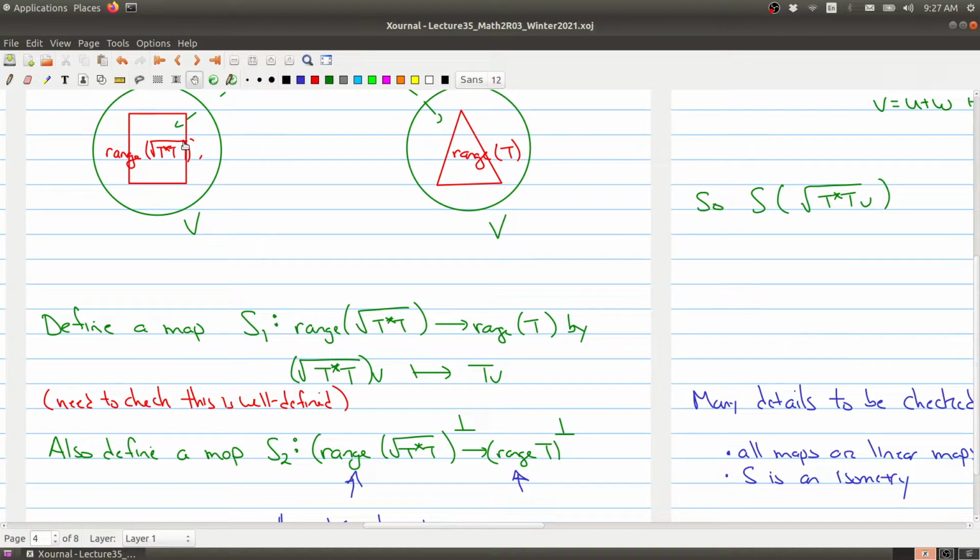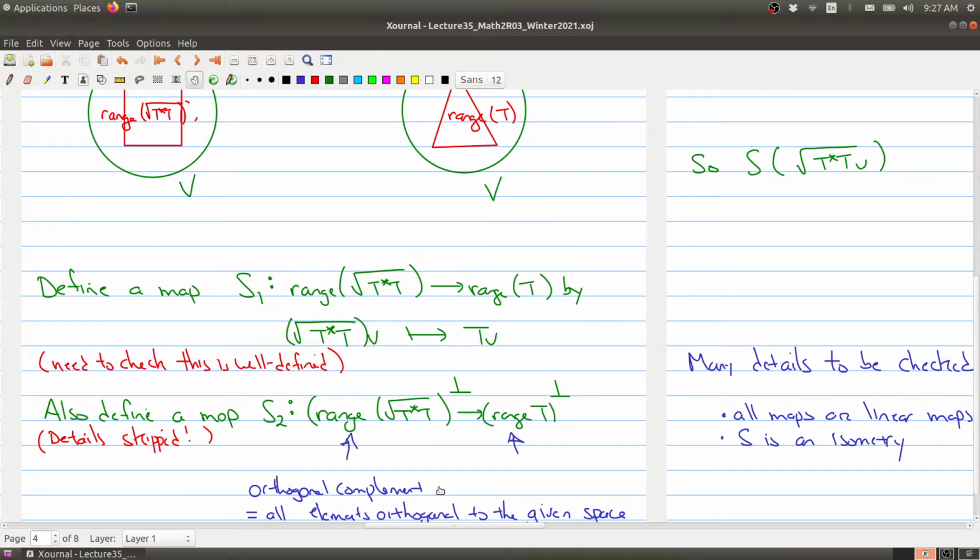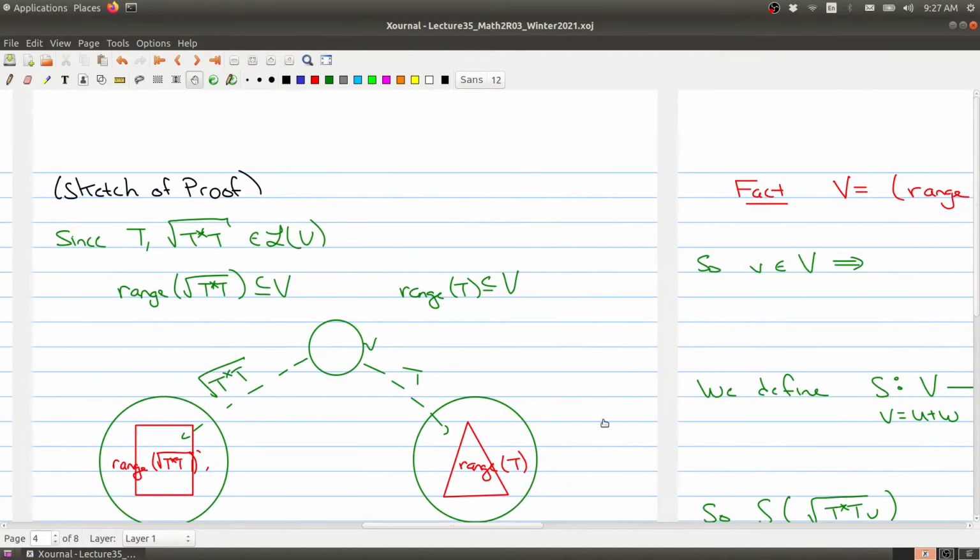So we have to define some sort of map here. Details are being skipped here because it's a little complicated. Part of the reason I skipped it is because we didn't really talk about the orthogonal complement. We skipped over that section, and I think it's in chapter 3.